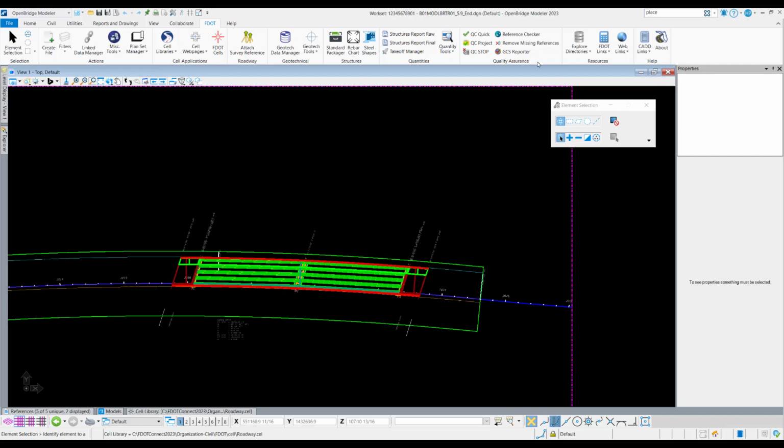You've got your QA tools, your quick check for the file that you're in, or do the QC for the project itself. So this will make sure that your levels, your file names, that everything is in compliance. We've got several resources here with links to FDOT's website. So there's a lot of good stuff within this FDOT tool here.